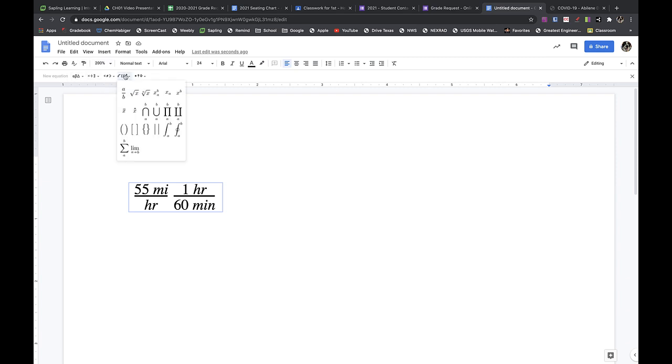And then I'm going to insert another fraction. And so if I'm changing it from miles per hour to miles per second, then I'm going to put 1 minute on the top and 60 seconds on the bottom. And I'm going to use my right arrow key. Now I'm out of the fraction. And I'm going to put equals. And then I can do my calculation.